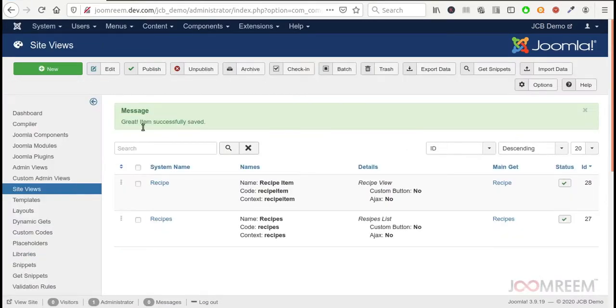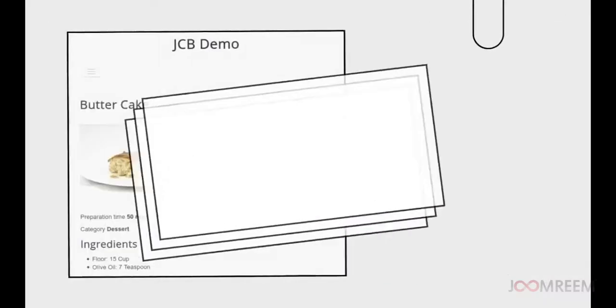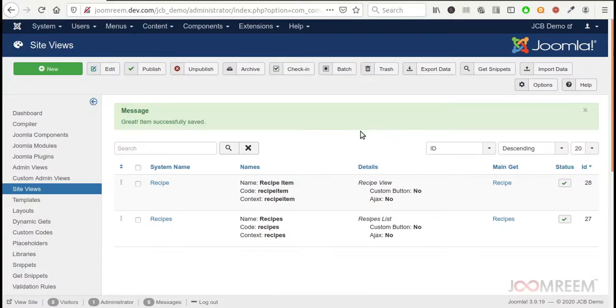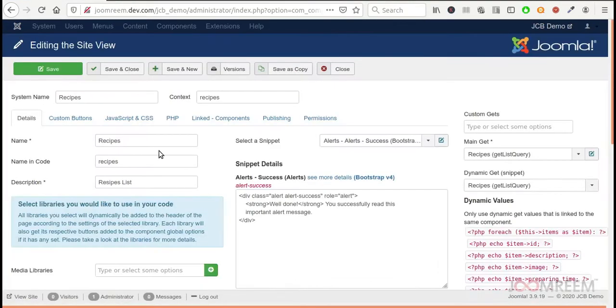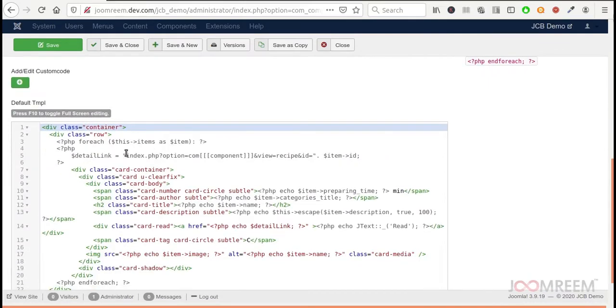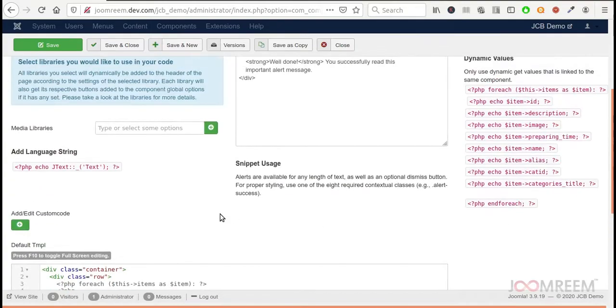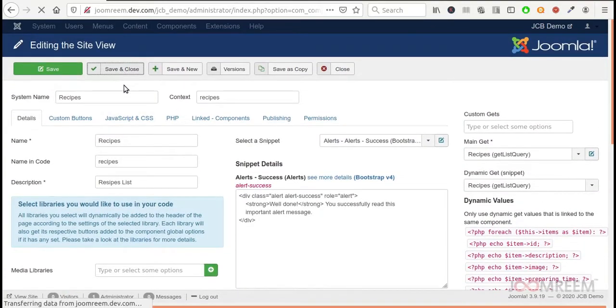Save and close to proceed to the next step. Now, edit the recipe side view to modify the recipe details link. Change the view name to recipe item. Well, save and close.